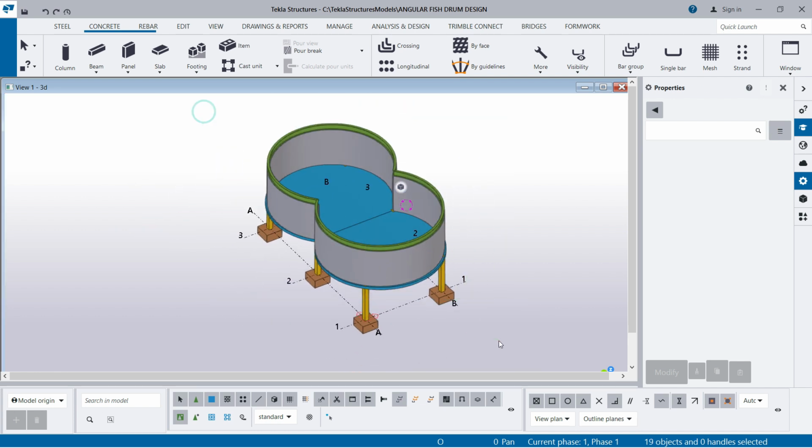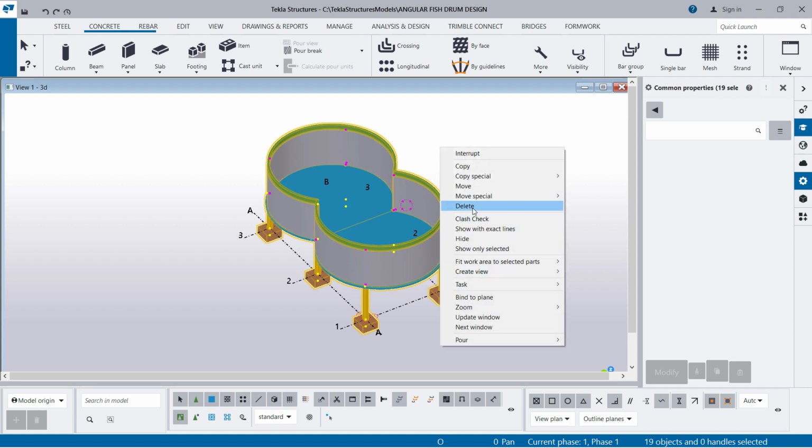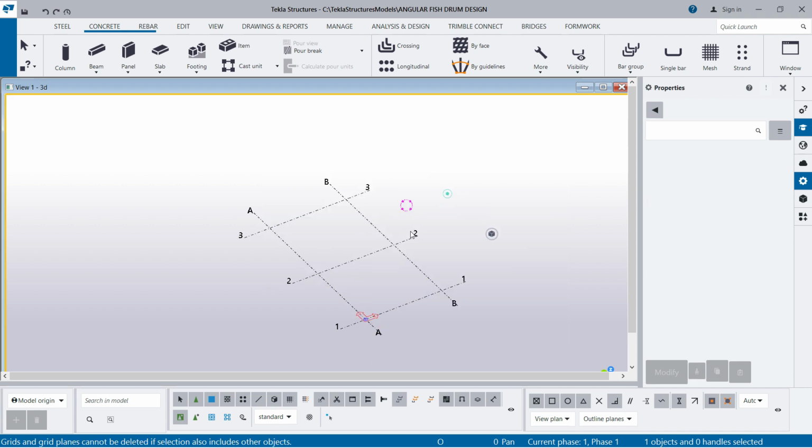At first, I will highlight all of this structure just like this, and then I press delete on the keyboard and select delete options to get rid of it.